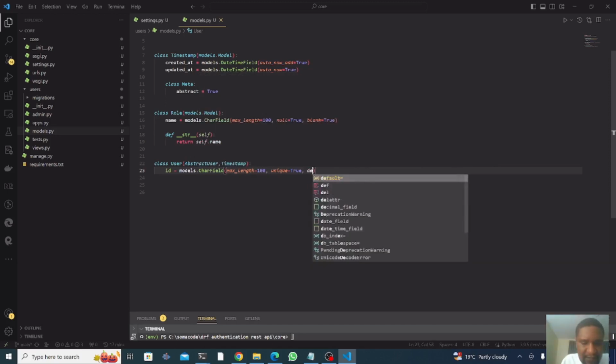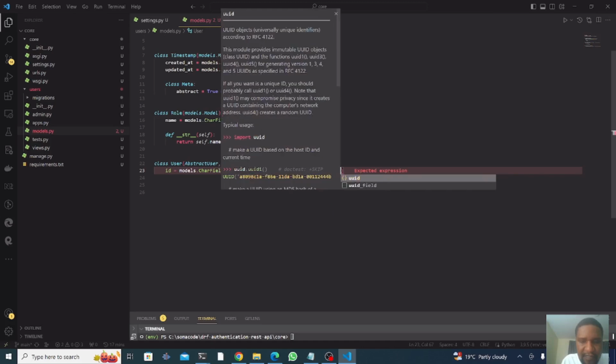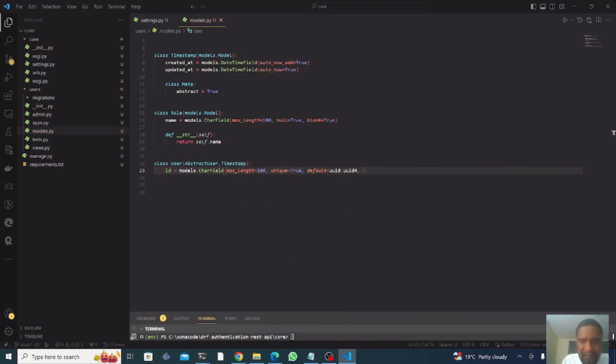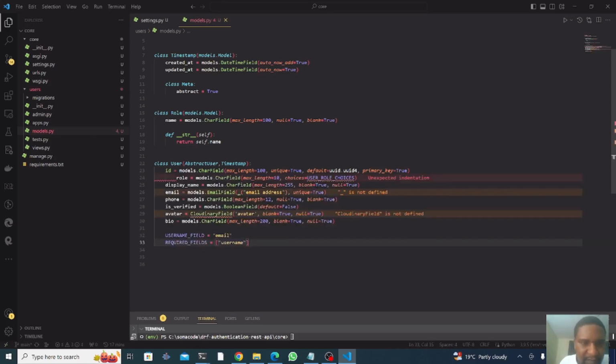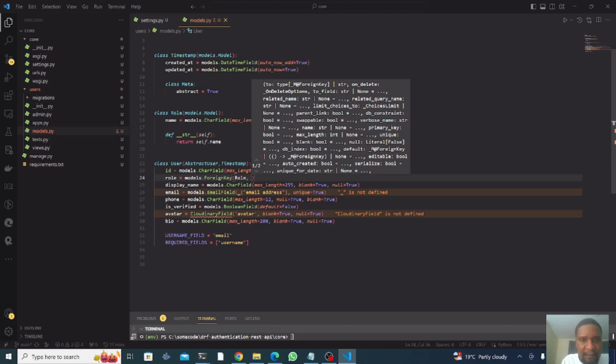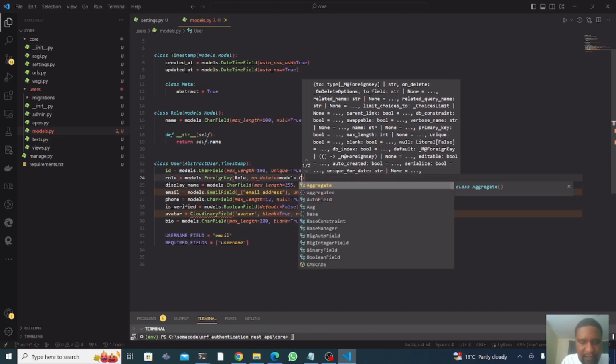Then default equals UUID dot UUID4, and then primary key equals to true. Right, so this looks good. I'm just going to paste all of this and then remove this. Foreign key is raw, and then on delete models dot cascade.